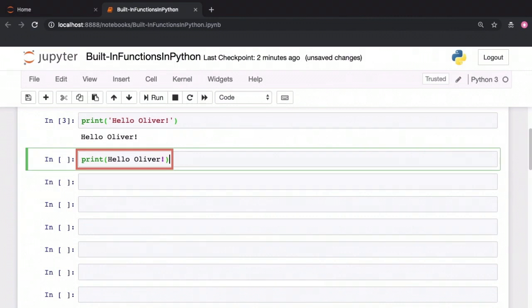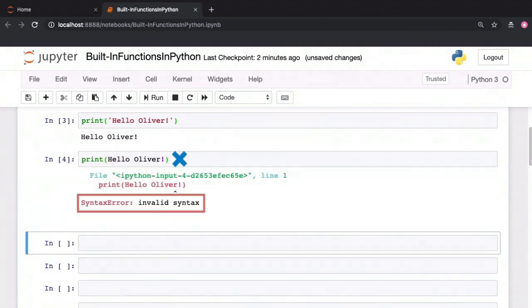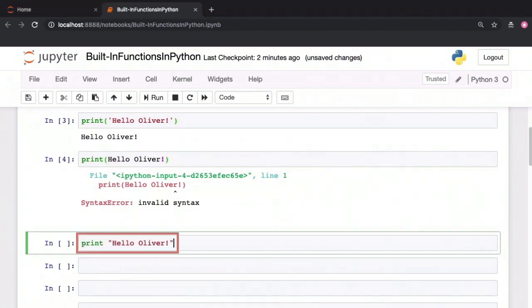Now, you can't work with strings without the quotes. Let's say I were to invoke the print function and pass in hello Oliver without the enclosing single or double quotes. This is an error and Python will tell me that this is invalid syntax. Syntax basically refers to the structure of commands that Python understands. Python does not understand what you're trying to do because hello Oliver is not in quotes. It doesn't know what it means. It considers it invalid.